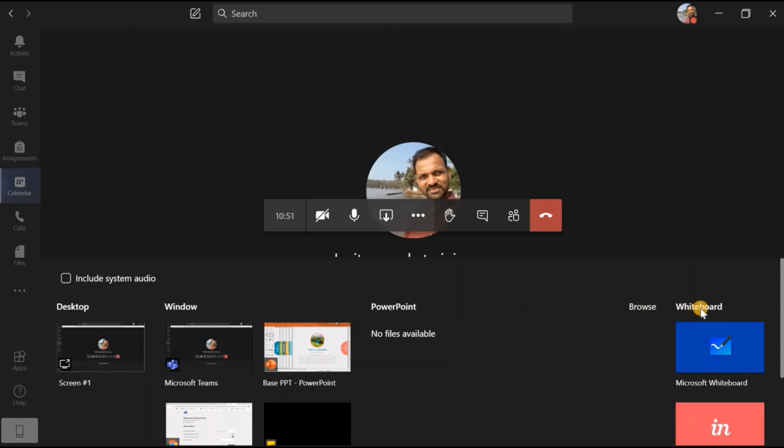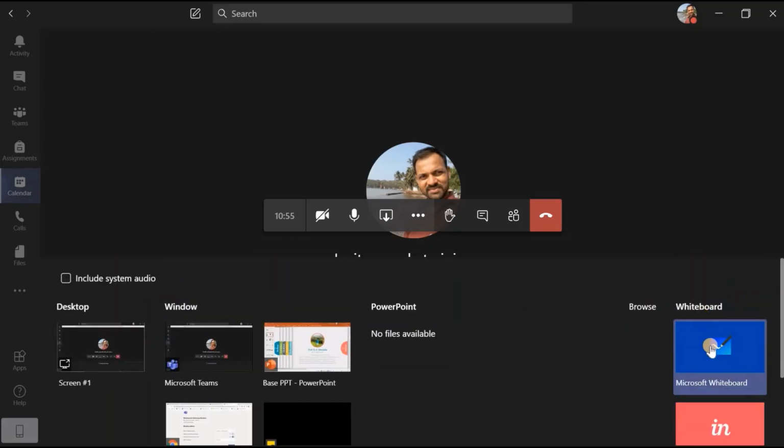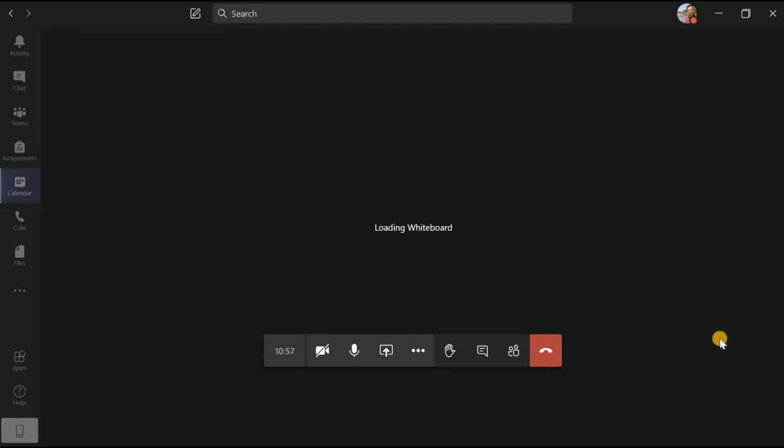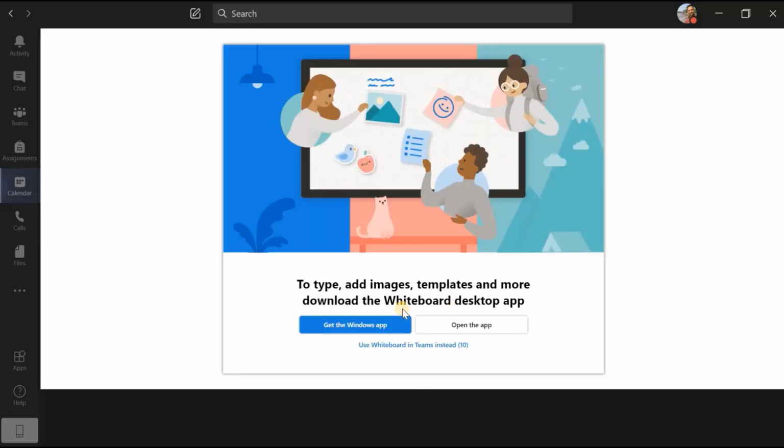Now beside that browse button, a few more options are there. Here the whiteboard option is there. Be patient while the whiteboard is loading, it will take some time.